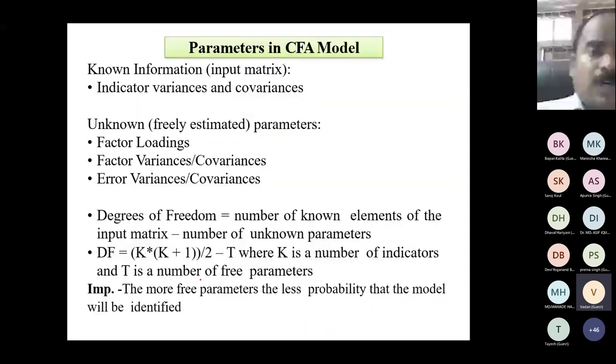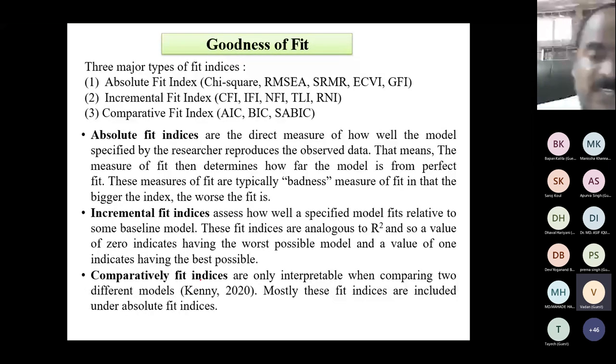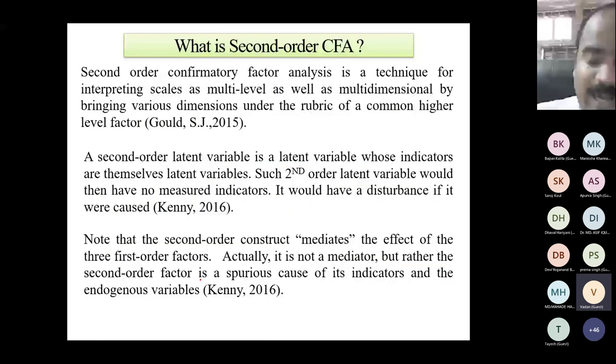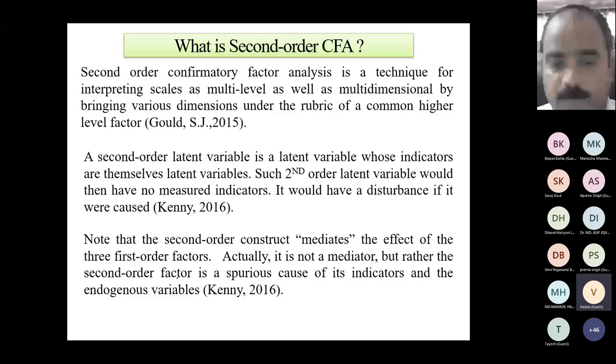So parameters in the model, I have already explained this. No need to explain again because time is less. I need to do hands-on practice, and I should give more and more time for hands-on practice. So that is the reason I am omitting some things. For this, there is a separate session on goodness of fit, I think the next day. And these are all the ranges of goodness of fit. Later on, I will come to the second order CFA. Do not worry, please have patience.